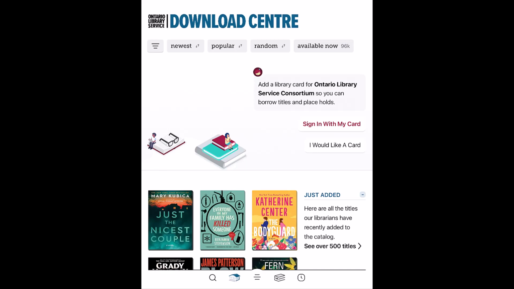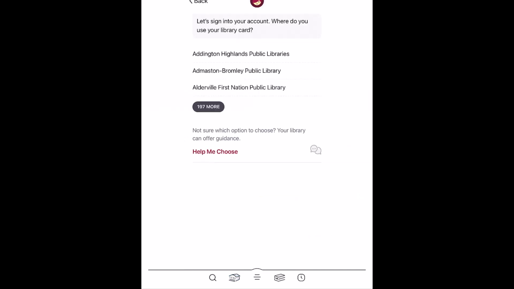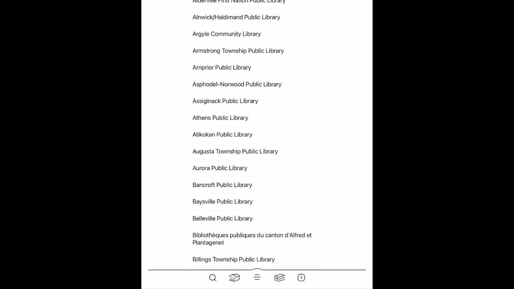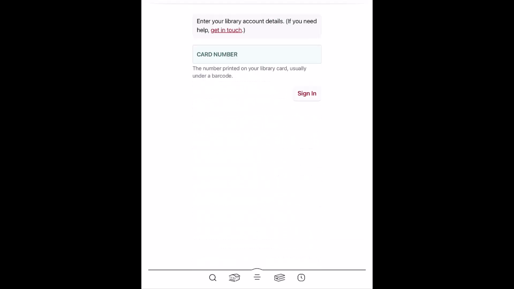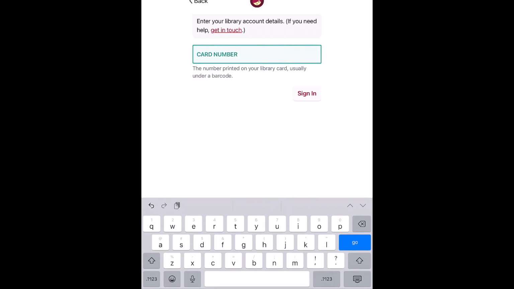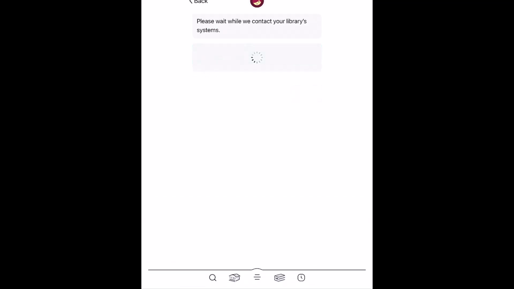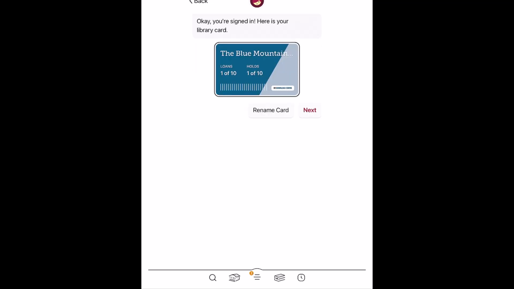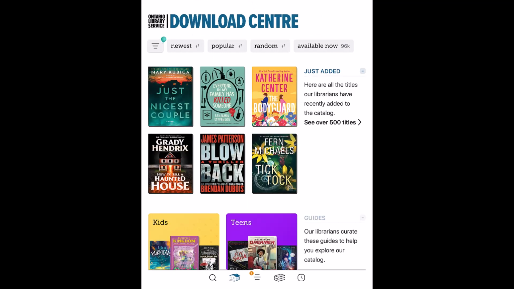And now it's asking you to sign in with your library card. So you're going to click that. You're going to go to 197 more and go down to Blue Mountains Public Library. Now you're going to type in your library card number without any spaces, and then sign in. And we're in. So you can choose to rename this card to whatever you like. If you have multiple cards, you can add those as well. Go to next. And we're in.